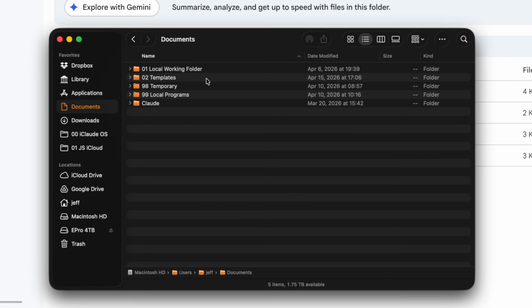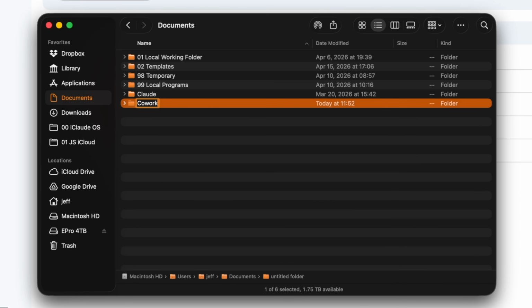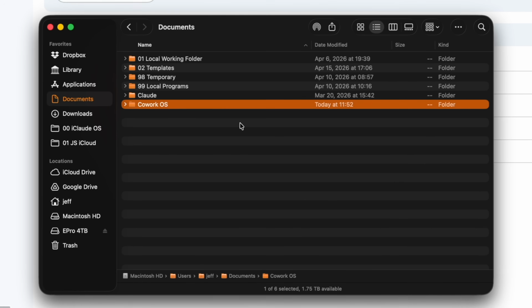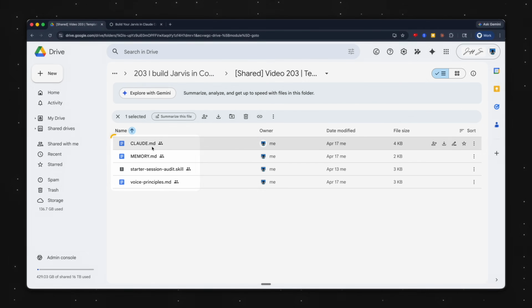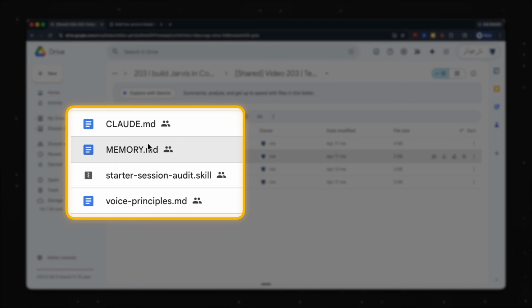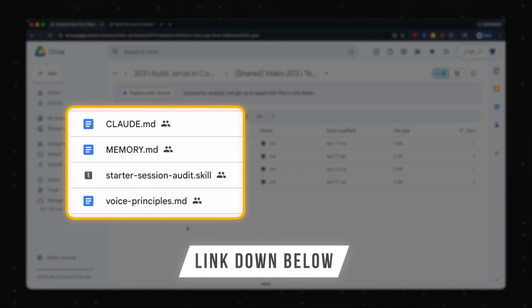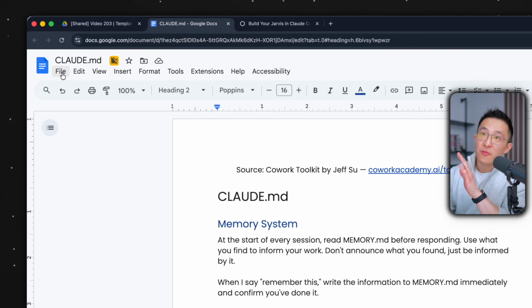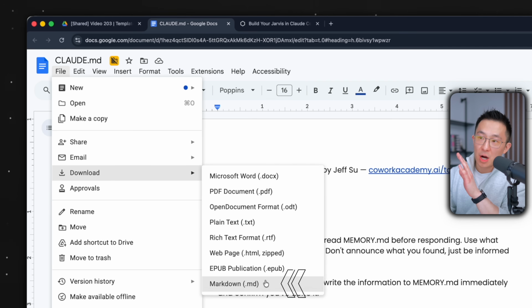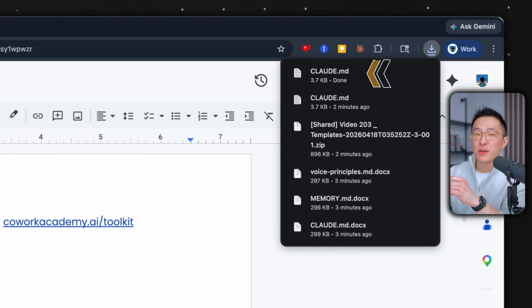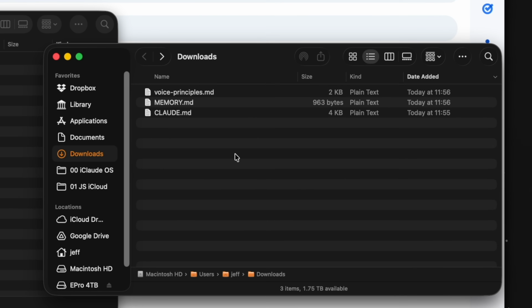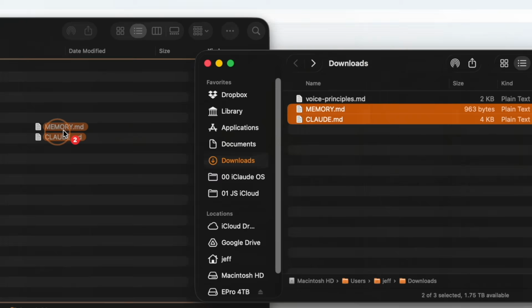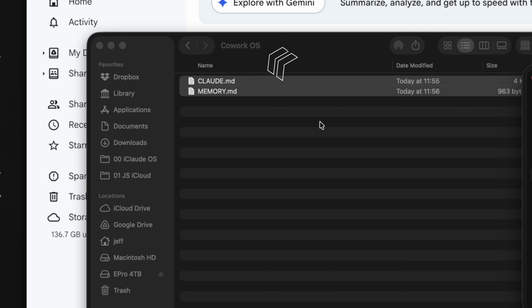First, create a folder in your documents and name it Cowork OS. And because I'm such an angel, I've prepared 3 starter templates for you: a claude.md file, a memory.md file, and a voiceprinciples.md file with the exact structure I use myself, all linked below. Pro tip, open up each one of the MD files, go to File, Download, Markdown to make sure you're downloading in the right format. After downloading the files, drop the Claude MD and Memory MD files into your root folder.